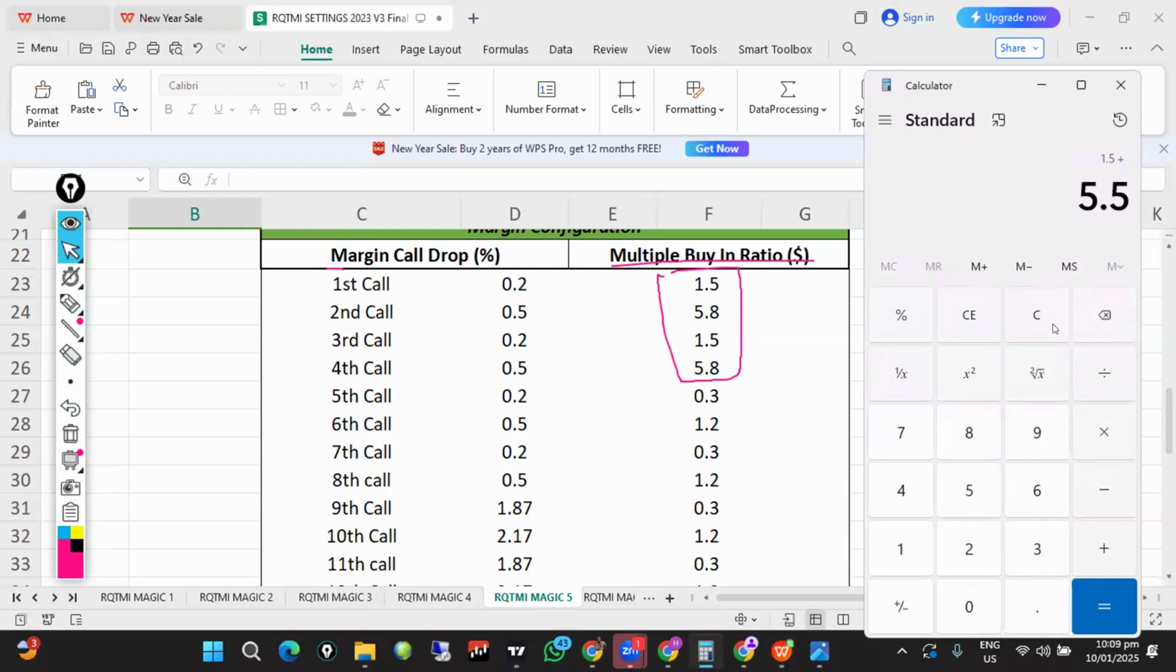5.8, sorry, plus 1.5 again, then plus the fourth call, which is 5.8. What I got was 14.6. Take note, if you're doing calculation, don't go and add anything again. Once you get this 14.6, you can say plus 1.